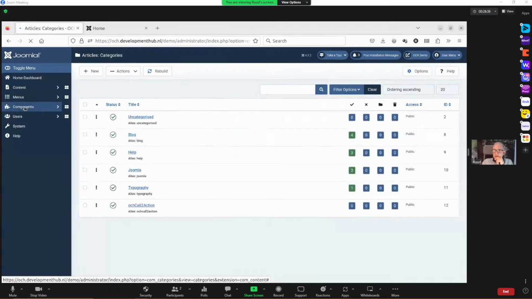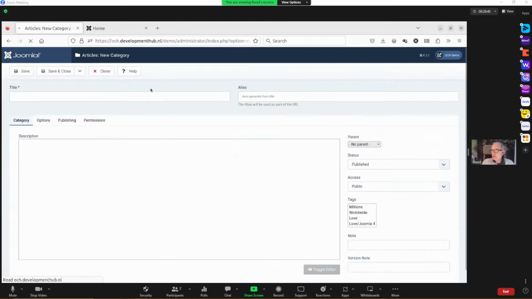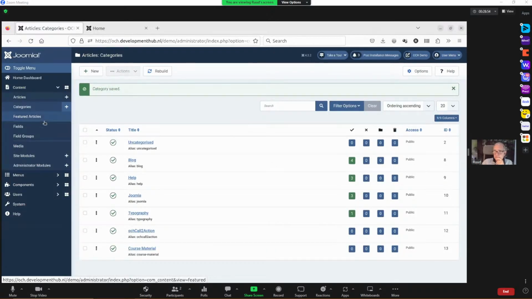Let's start with creating a category, because then we can have a category course material. For example, no parent, published, public access. Save and close. So I created a category.